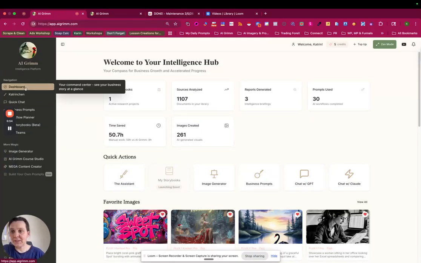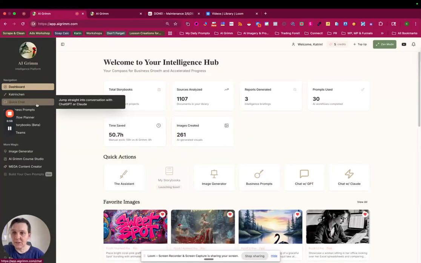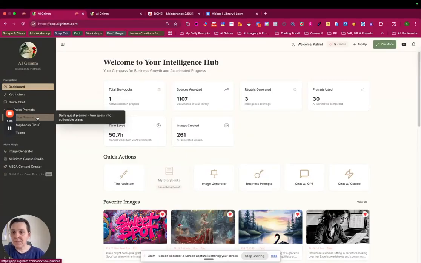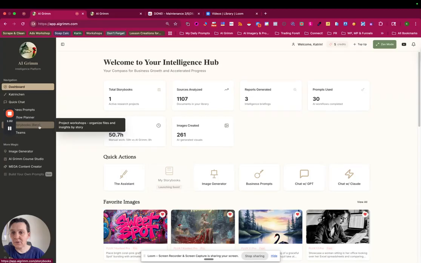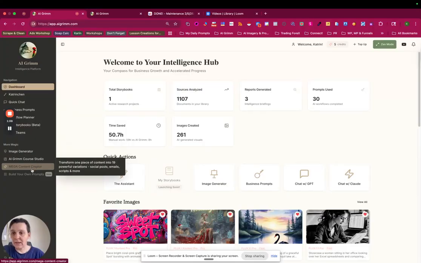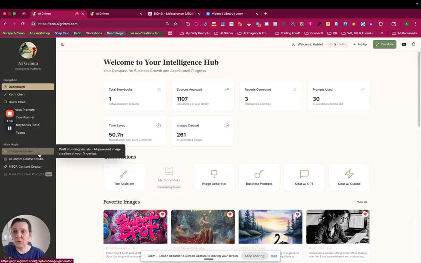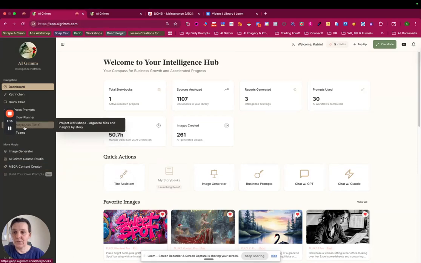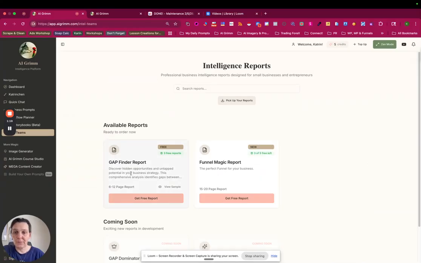Okay, anyway, you will see the dashboard. Then you will have your assistant. I called Katrinchen, Quick Chat, business prompts, workflow partner, storybooks, and your Intel team. The REST image generator, AI Grimm Core Studio, and the Mega Content Creator was also already there. So the two new things is, first of all, the tab Storybooks, and second of all, you have now a gap finder in addition to the funnel magic report that was already there.